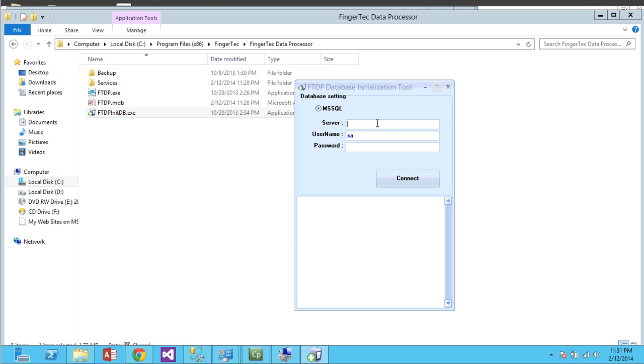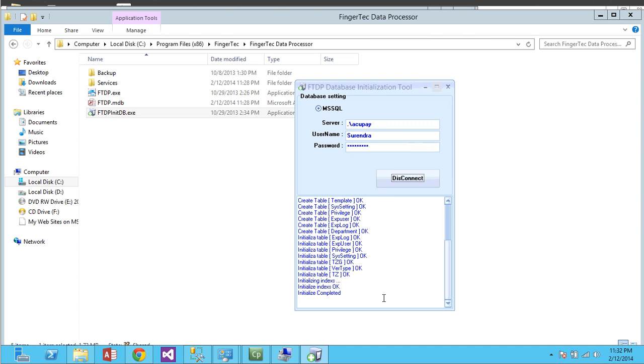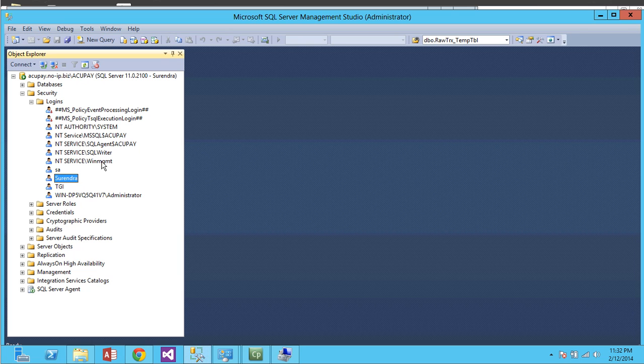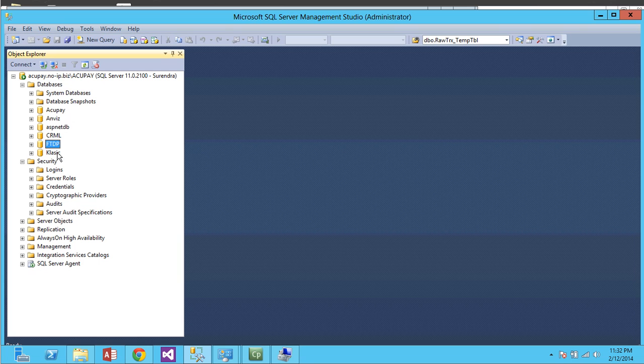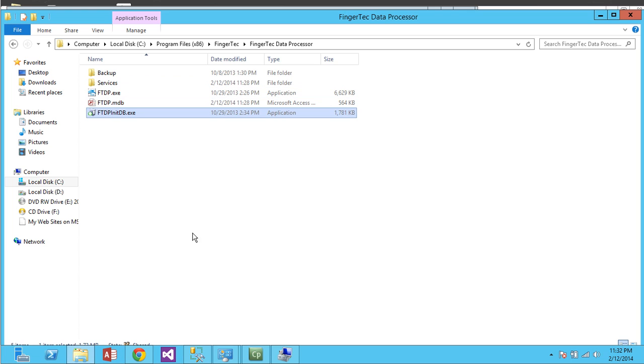You need to open the installer's database and enter the server/instance name. Traditionally it's SQL Express, or in this case I named mine Akipe. My username is Surendra, and this is my password. It should connect. See, it has connected to the MS SQL database. It created the FTDP database here. If I refresh my databases, you'll see it just created this database. This wasn't here before I did this with this program.